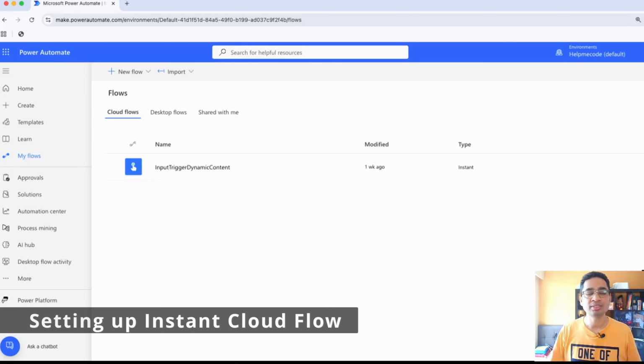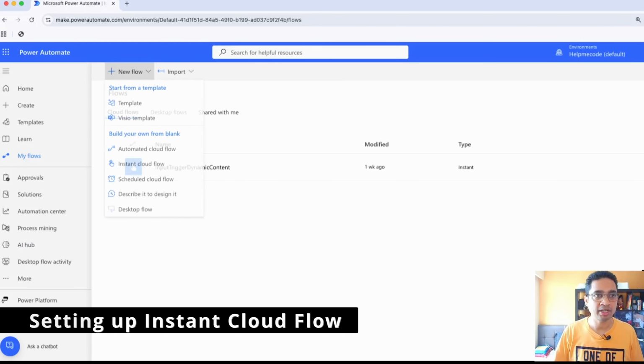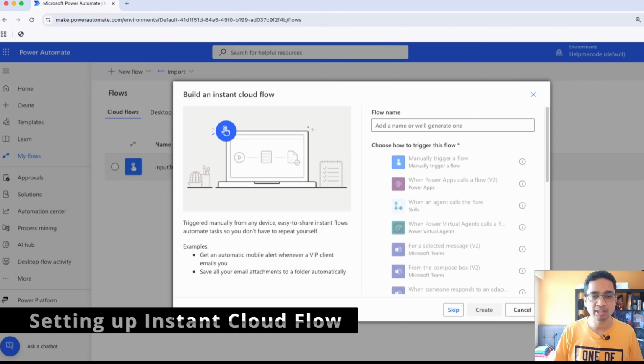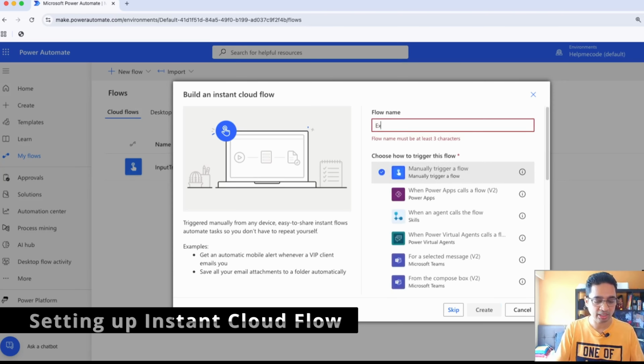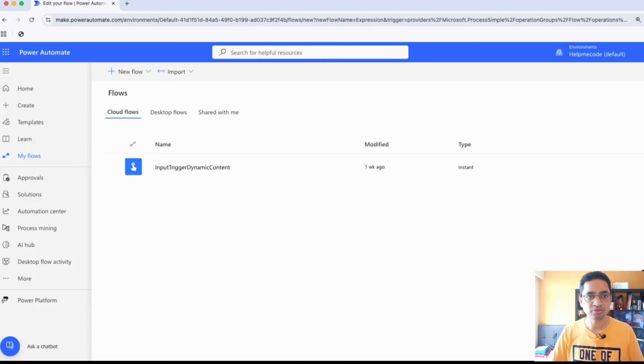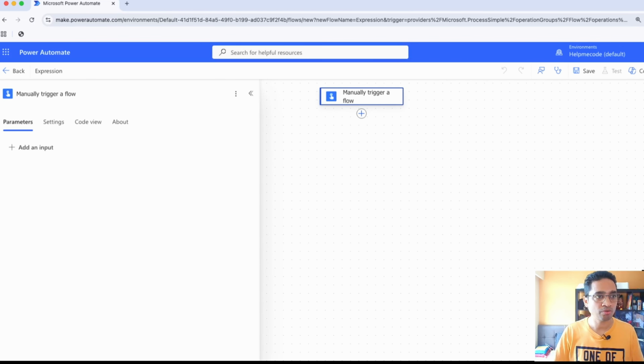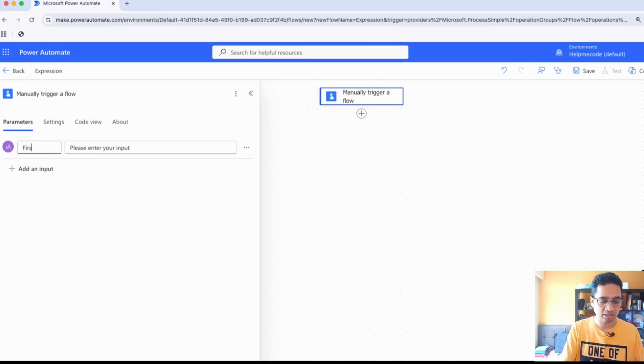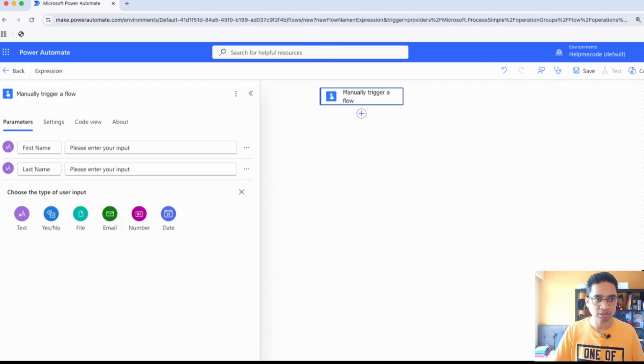So now let's quickly start our demo. We will be creating our new flow, which is an instant cloud flow, and we will be manually triggering the flow. We name this flow expression and we create this flow. Now for this flow, we are going to add some input parameters: first name, last name. I'm trying to have different kinds of parameters.